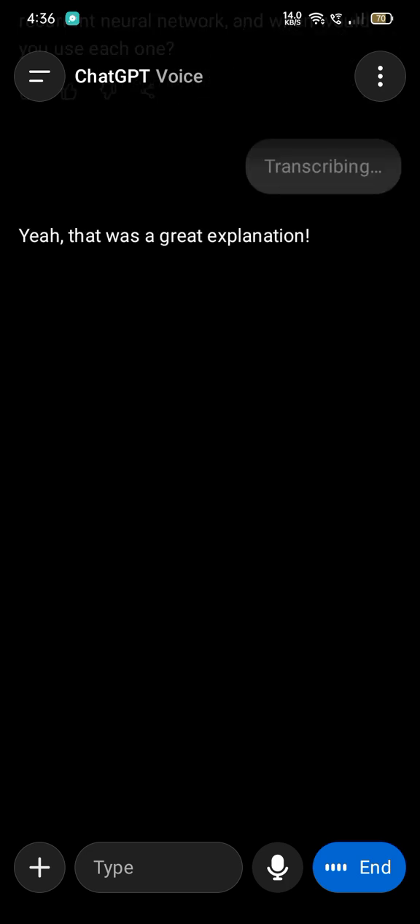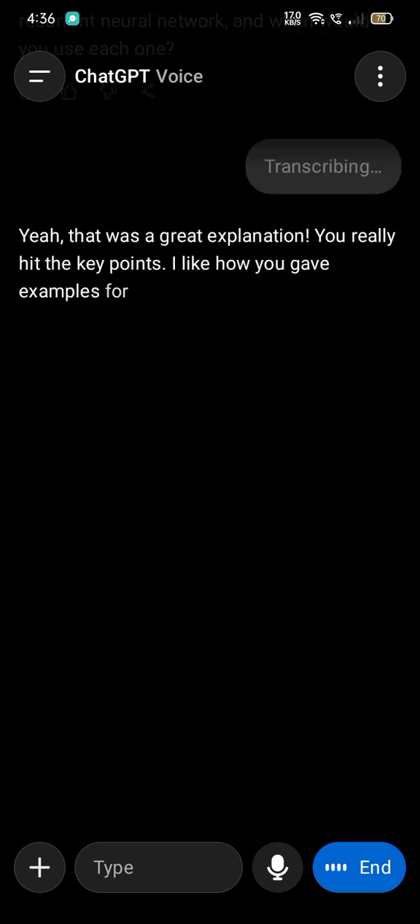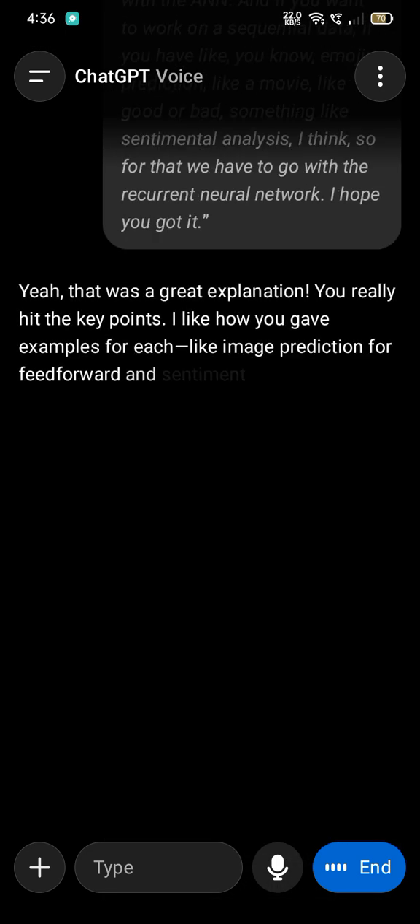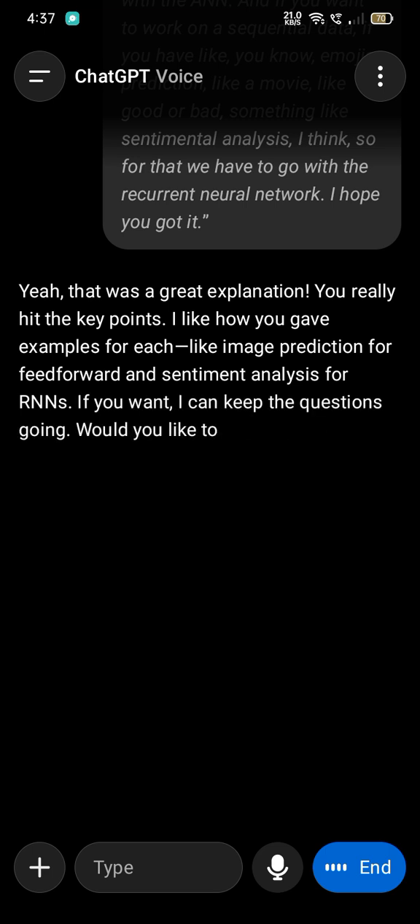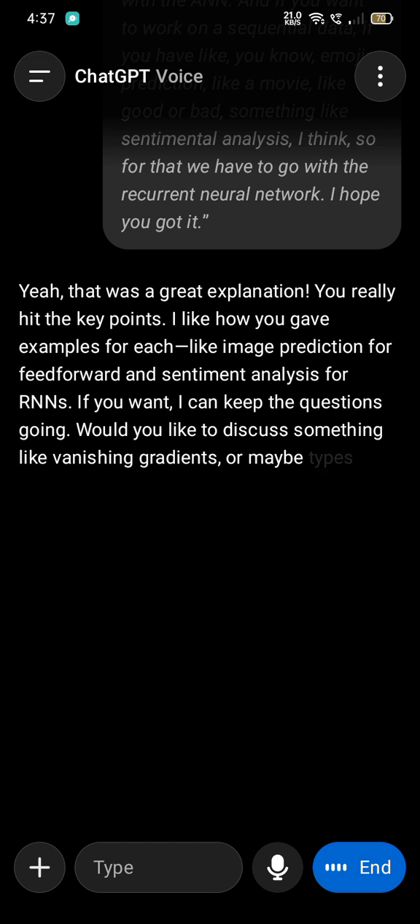Yeah, that was a great explanation. You really hit the key points. I like how you gave examples for each, like image prediction for feed forward and sentiment analysis for RNNs. If you want, I can keep the questions going. Would you like to discuss something like vanishing gradients or maybe types of activation functions?